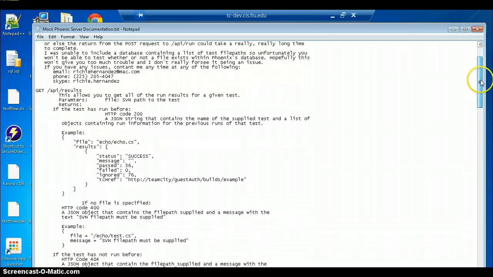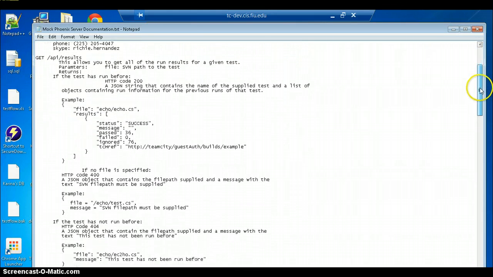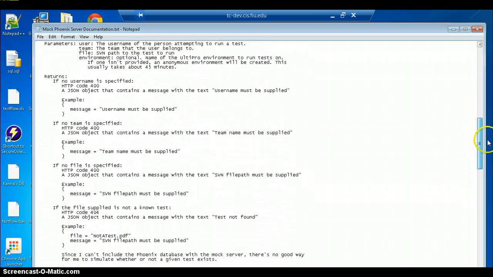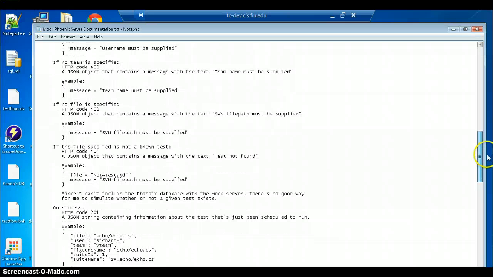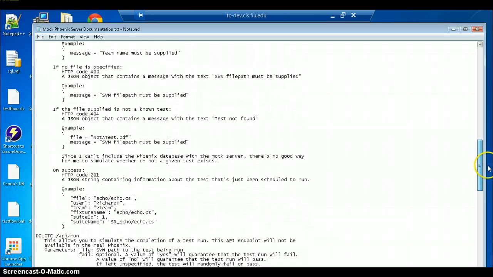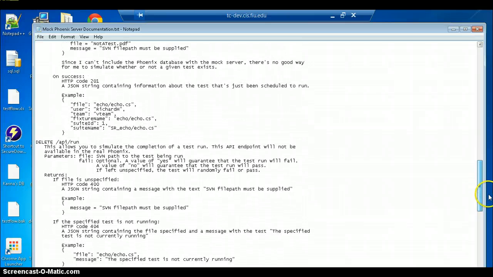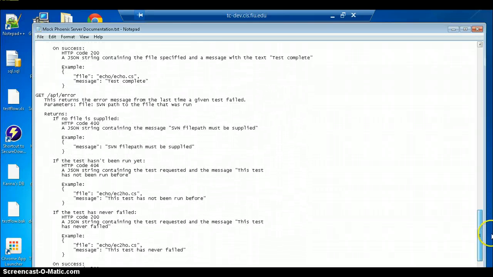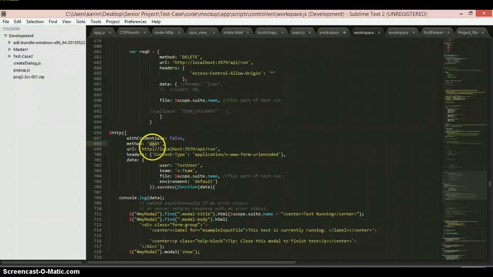Your get is going to tell you the parameters that you need. For post, same thing. And it's going to explain to you how to code that. Delete, and get API error. If you want to get the error message, you will use this. Get API error. So in your code, it will look something like this.